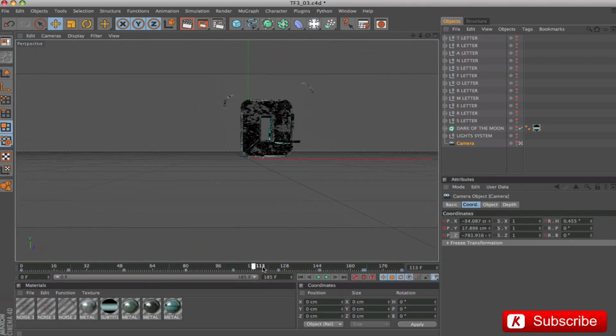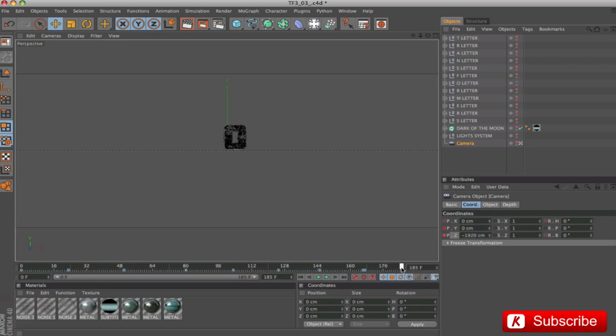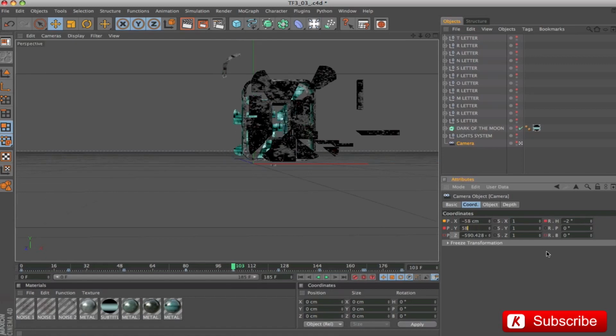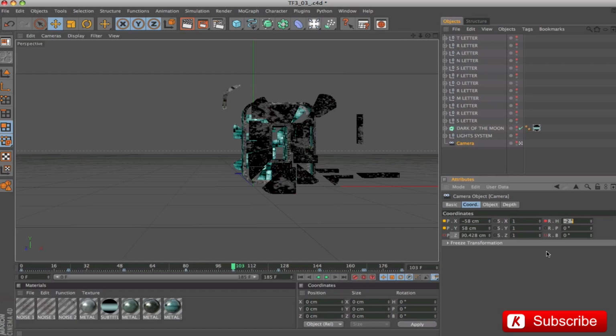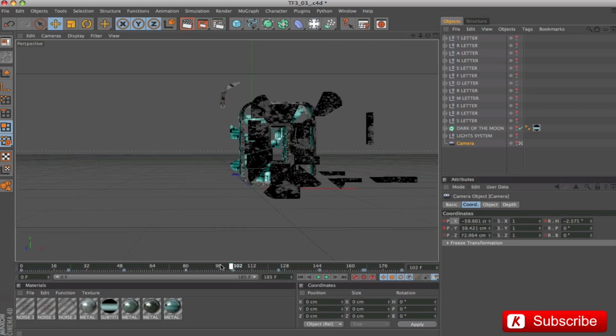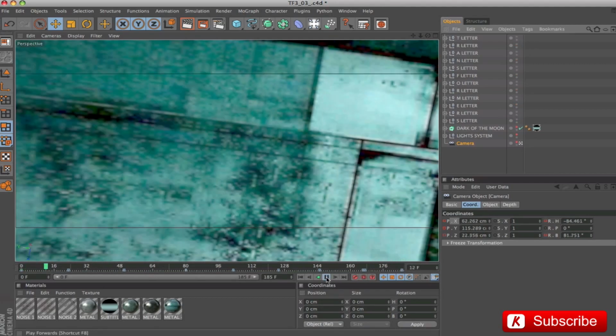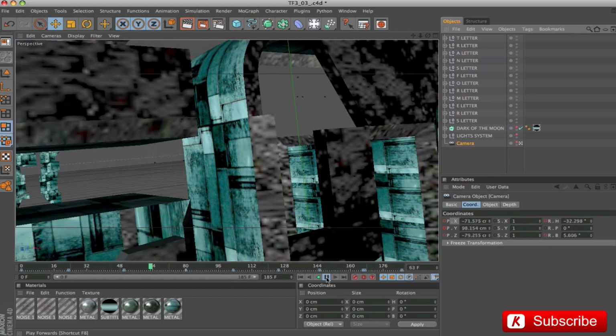Sorry, frame 103 is not correct. In fact, the camera has a wrong movement. Modify the correct values. OK, problem solved. We see the result. Wow! Very cool.